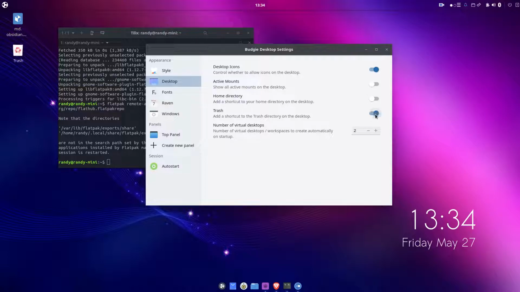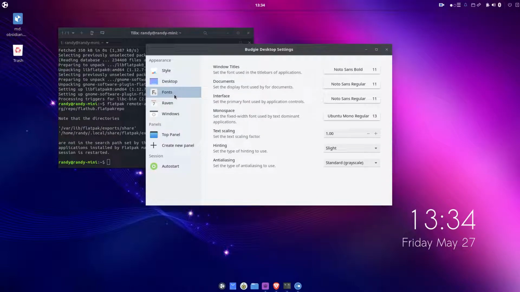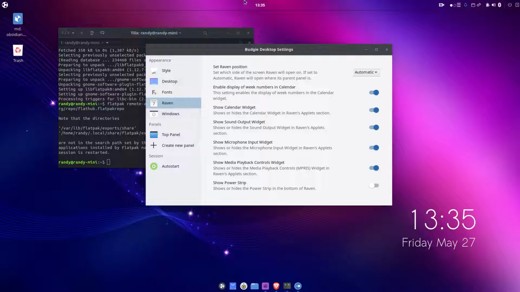I do like the trash can on the desktop. This is so cool. I like this. This is so clean and simple. I like this better than just the stock Ubuntu right away. That's my personal preference, but I do like this better. I like how this is mostly transparent.